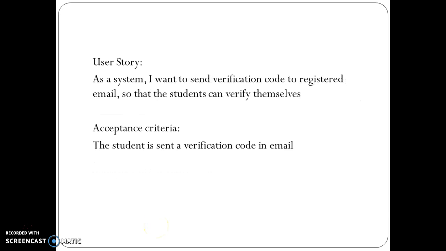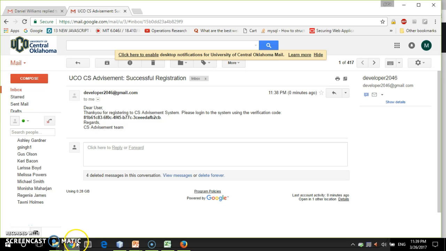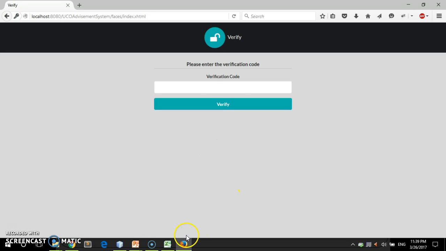As a system, I want to send a verification code to the registered email so that the student can verify themselves. The second criteria, the student is sent a verification code in email. When you open the email, you can see the verification code. This is the verification code.